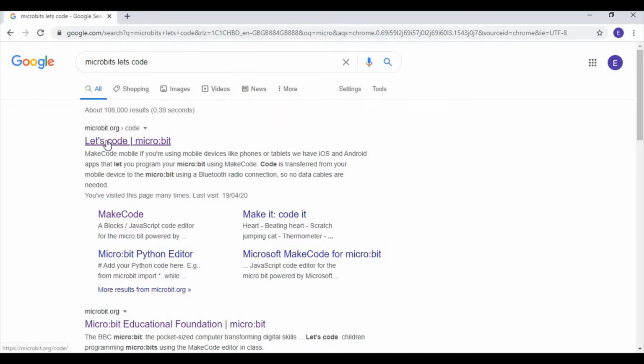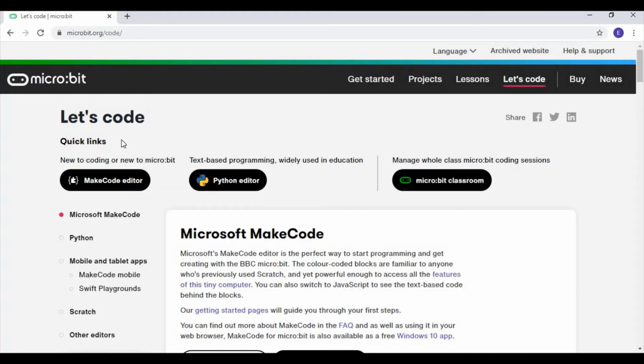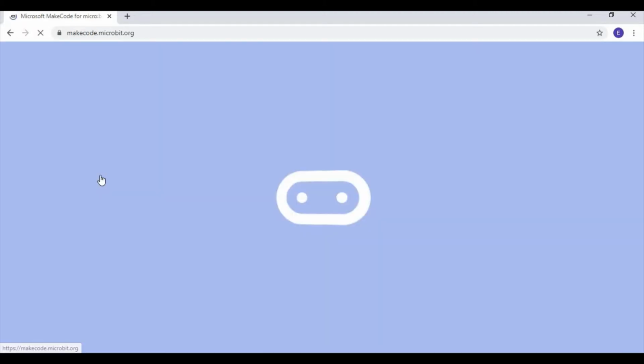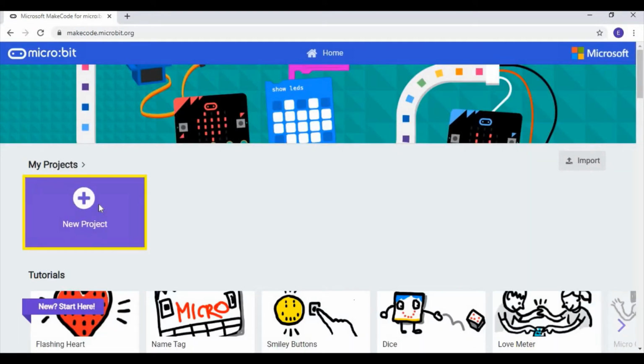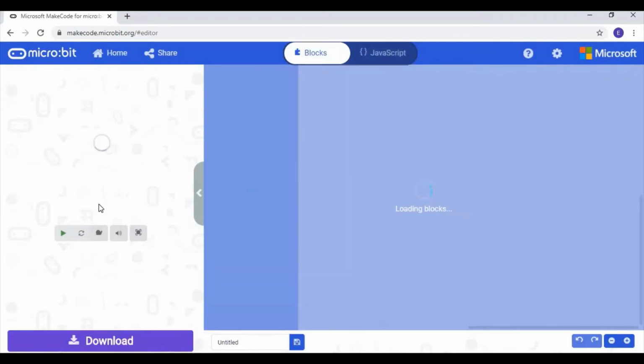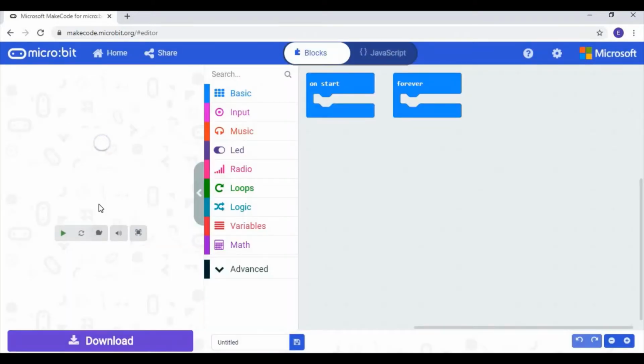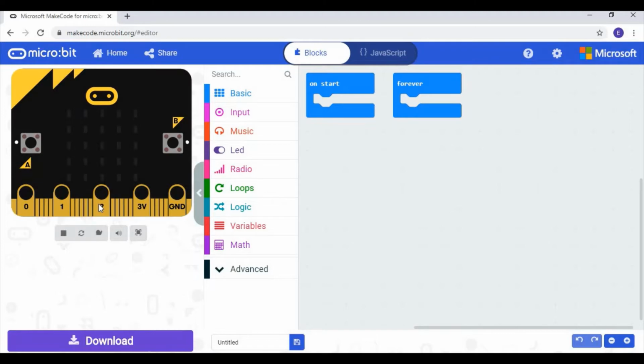Click on the result Let's Code by microbit.org. You might have to scroll down to find it. When you've clicked on that, you'll be presented with this page. On the left-hand side, click on Make Code Editor, and then click on New Project. Once everything is loaded, this is the page that you'll see.